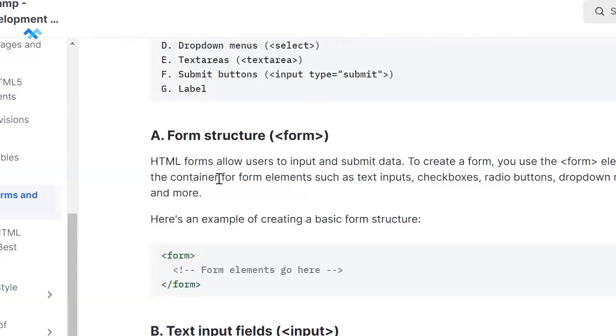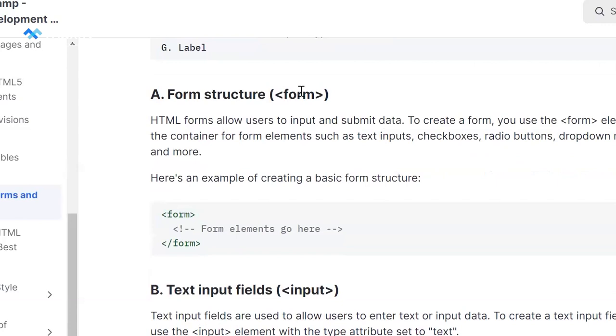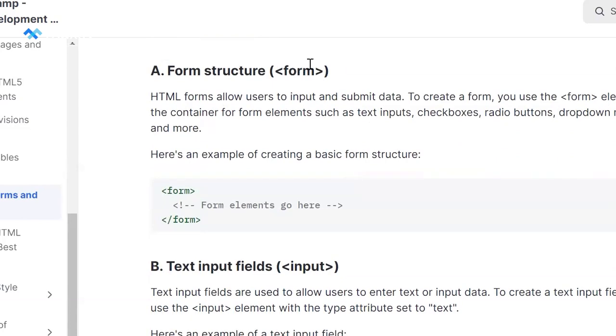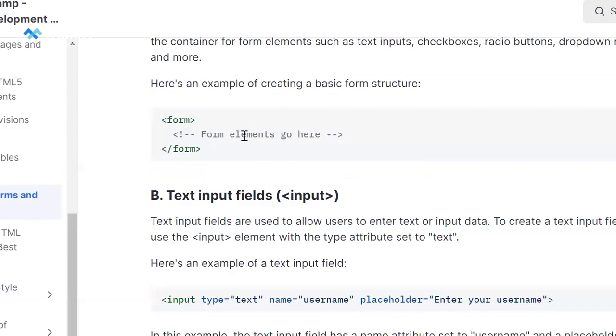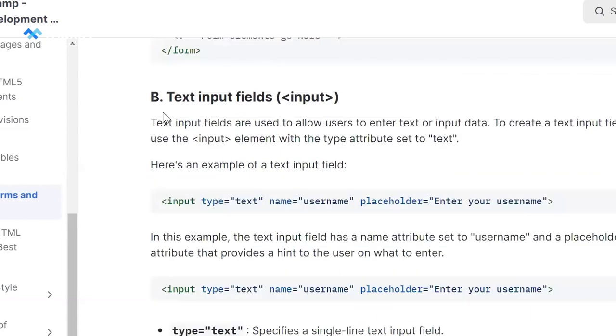For now, it's HTML forms, and remember she explained they allow users to input and submit data. To create a form, you need this form element, which serves like a container, like a wrapper. Then the elements go in between here. I remember she made use of the input tag. Let's go through this note.